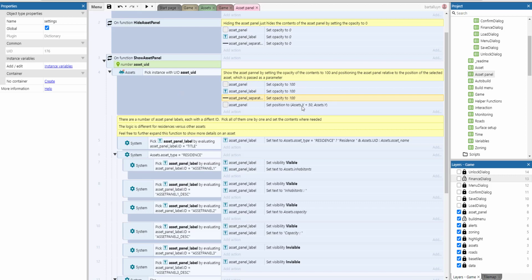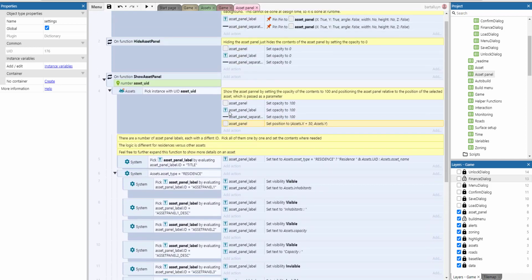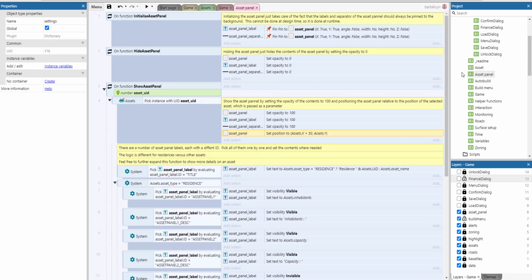And we also set the position to the X value of the asset itself plus 50, so we can gently see the asset we've clicked, and next to it is the asset panel, and then the Y coordinate of that asset panel. There's a number of different asset panel labels, but they all have a different ID. So we pick them one by one and we set the contents where we need them. The logic is different for residences versus the other assets. Feel free to further expand this function to show more details of an asset, whatever you want.